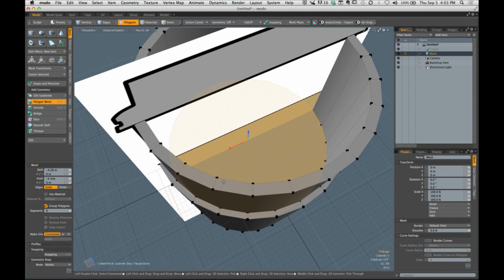Grab that top polygon. I just went down to the bottom. Grab that top polygon. Grab your bevel tool. Turn it on. Hit OK. And then hit undo. Where's undo? Edit, just like Microsoft Word. Undo. Or Command Z. Okay.